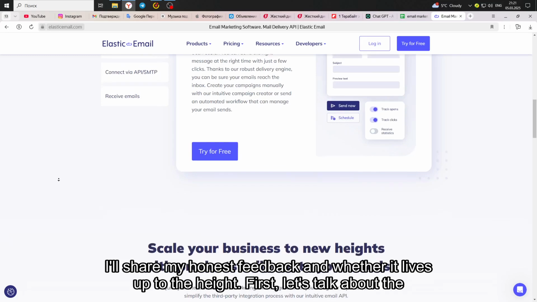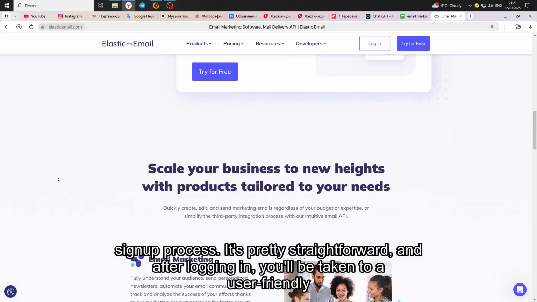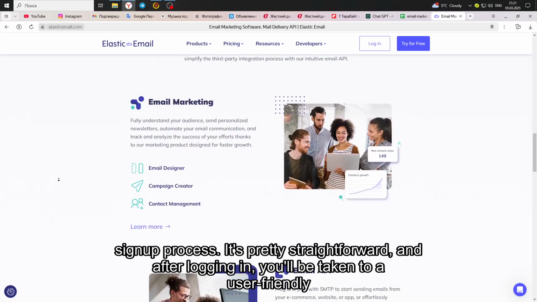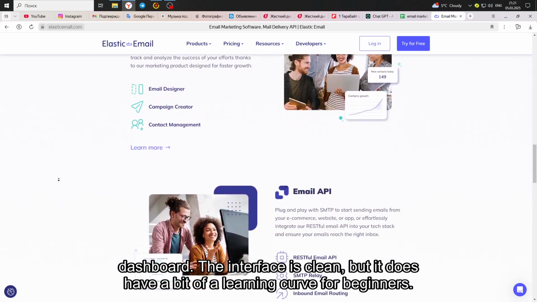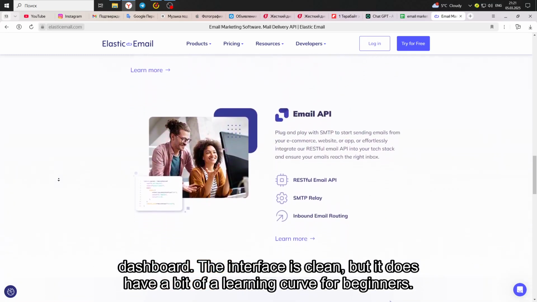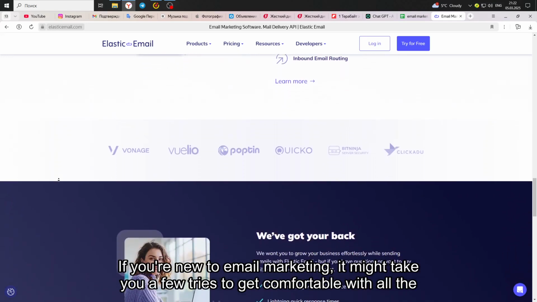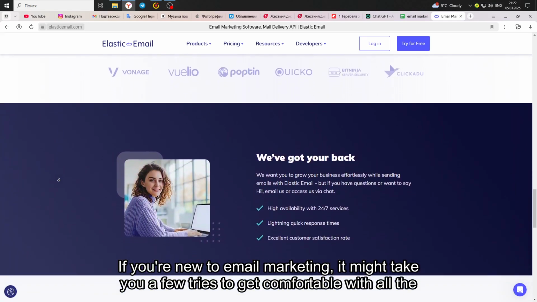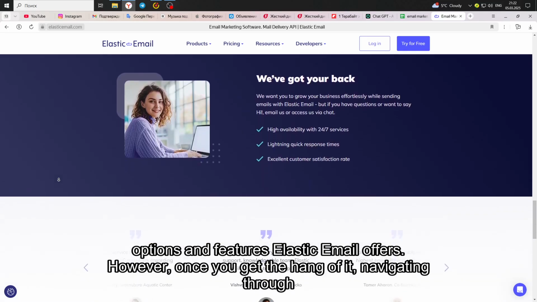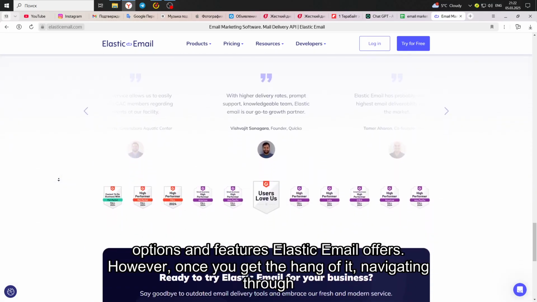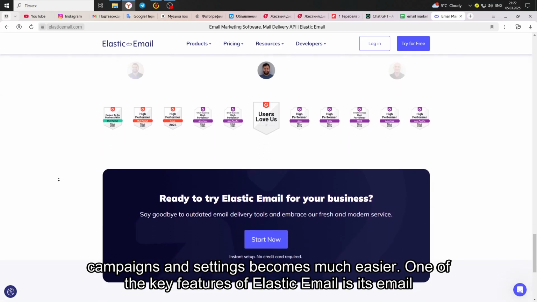First, let's talk about the sign-up process. It's pretty straightforward, and after logging in, you'll be taken to a user-friendly dashboard. The interface is clean, but it does have a bit of a learning curve for beginners. If you're new to email marketing, it might take you a few tries to get comfortable with all the options and features Elastic Email offers. However, once you get the hang of it, navigating through campaigns and settings becomes much easier.